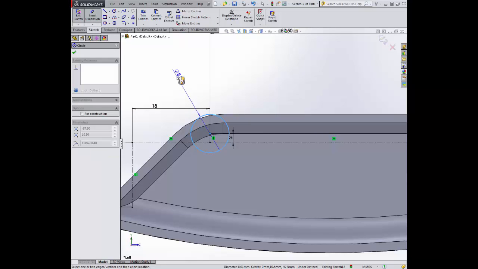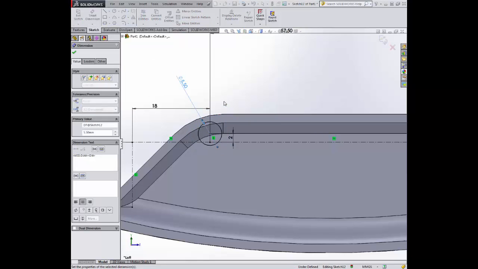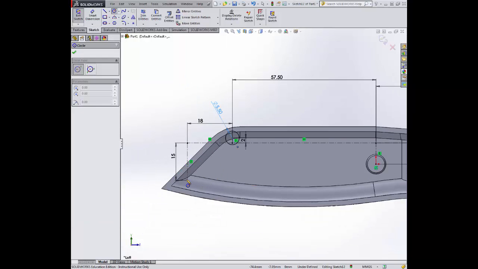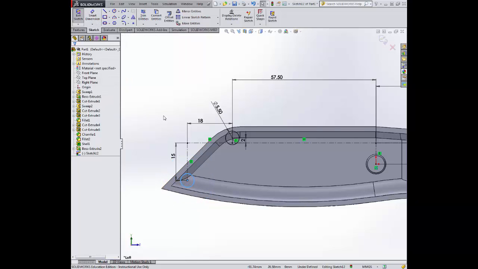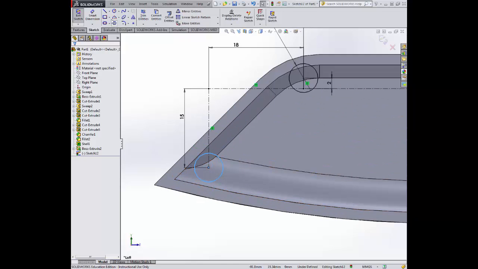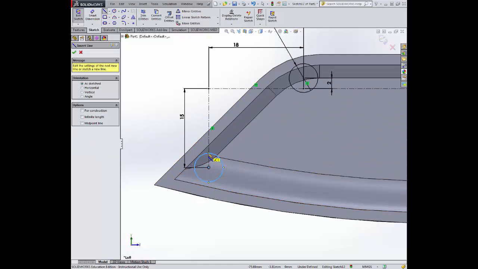So smart dimensioning this one differently. 5.5. And another circle on this point here. Again, being careful not to snap it to any of the existing geometry. 2.75 as a radius because I'm doing it with the controls in the drop down. So there's different ways of doing it. So making sure that you're paying attention to whether it's a radius or a diameter.